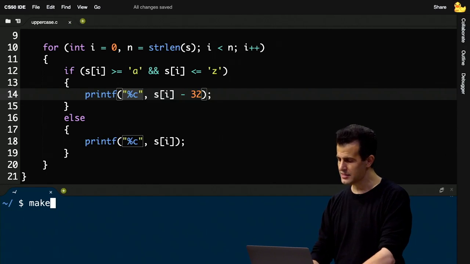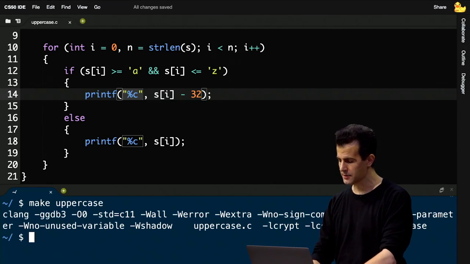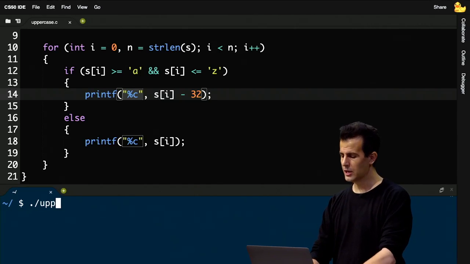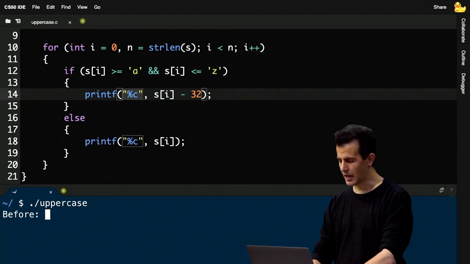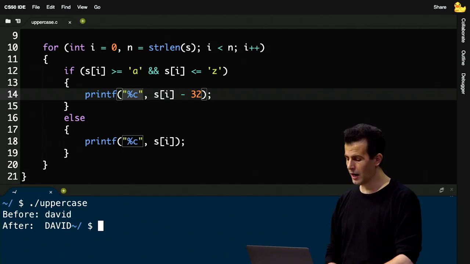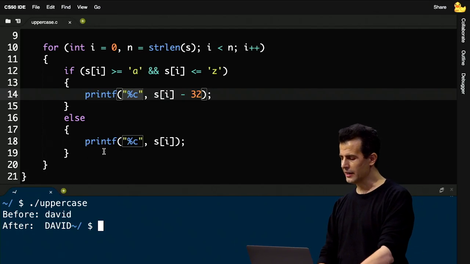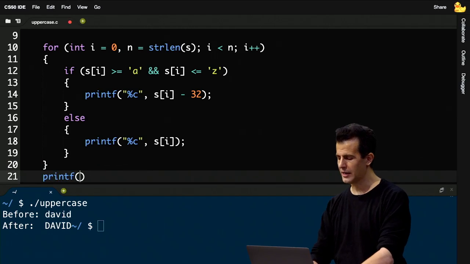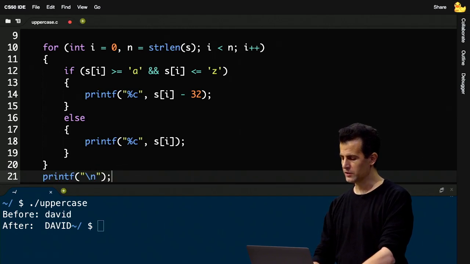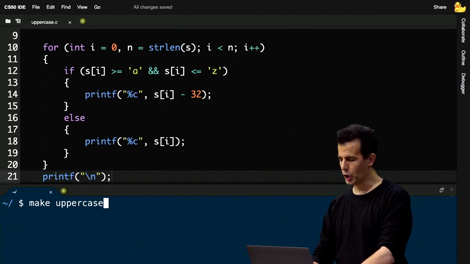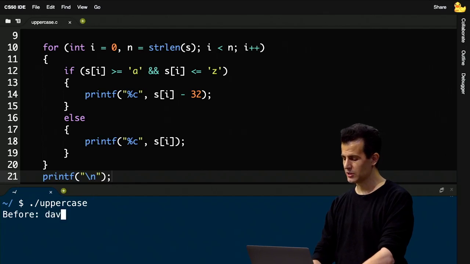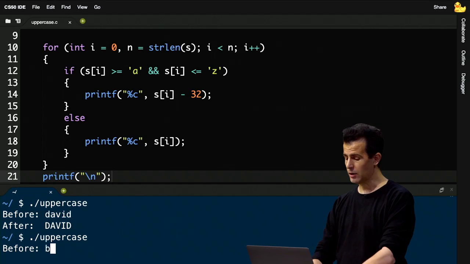So if I didn't mess any syntax up here, let me make uppercase. OK, ./uppercase. And let me go ahead and type in, for instance, my name in all lowercase. And voila, uppercase. Now, it's a little ugly. I forgot my \n. So let me go ahead and add one of those real quick just to fix the cursor. Let me recompile the code with make uppercase. Let me rerun the program with ./uppercase and now type in my name, David. Let me do it again with Brian.